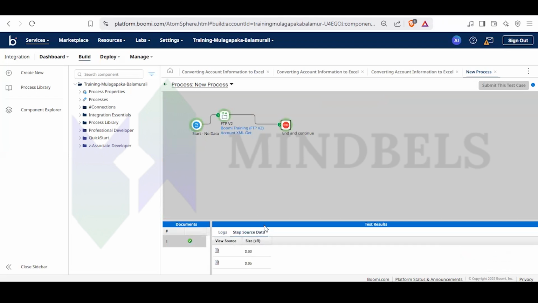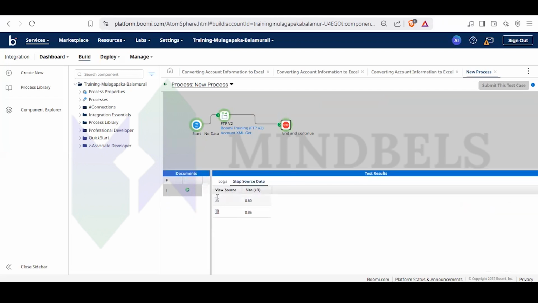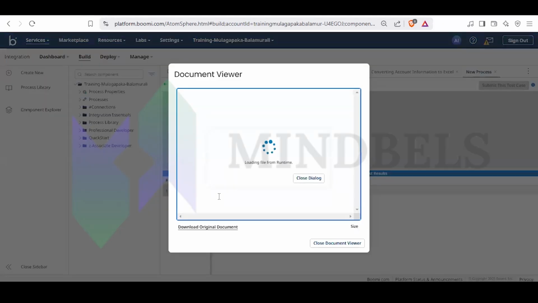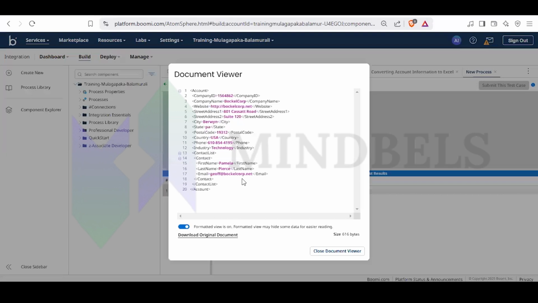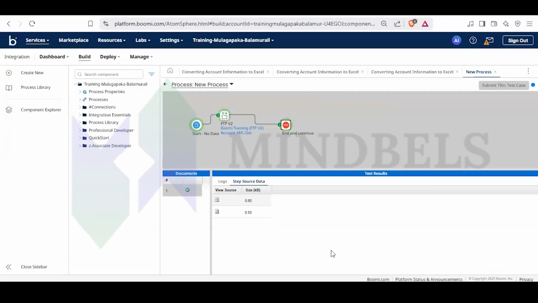Did you get it? So here the start shape is not in use, but since it is not mandatory, we are passing through a different connector. You got it. This is the thing.